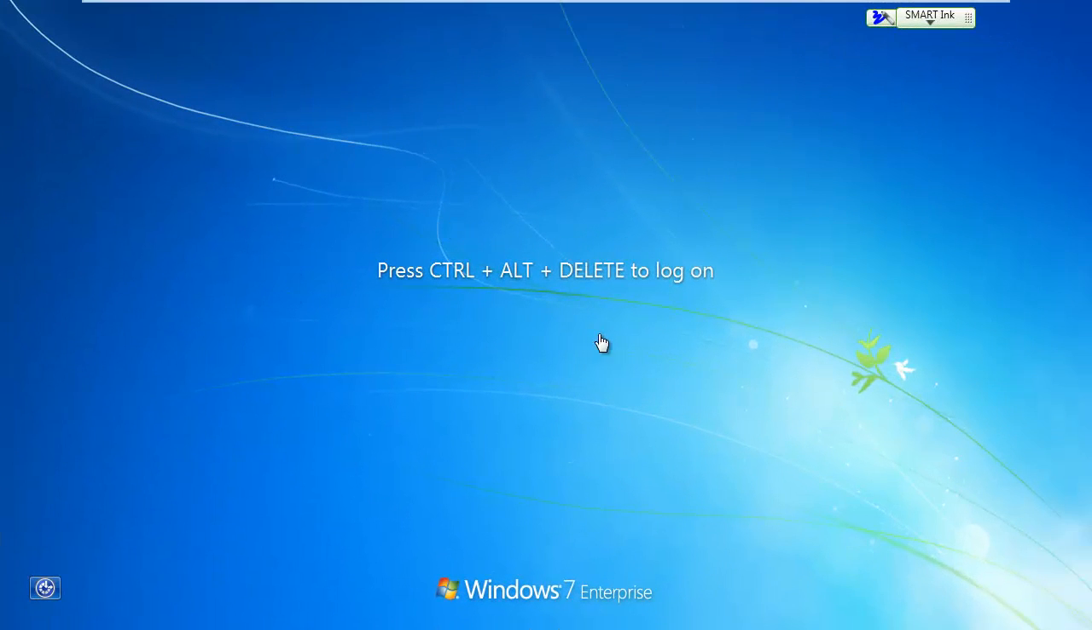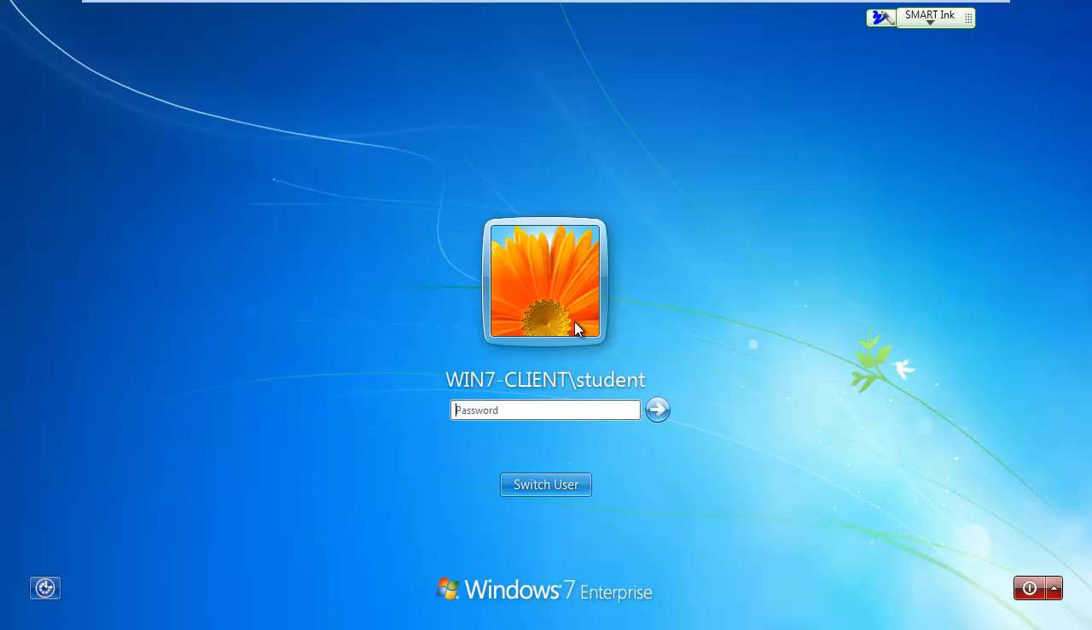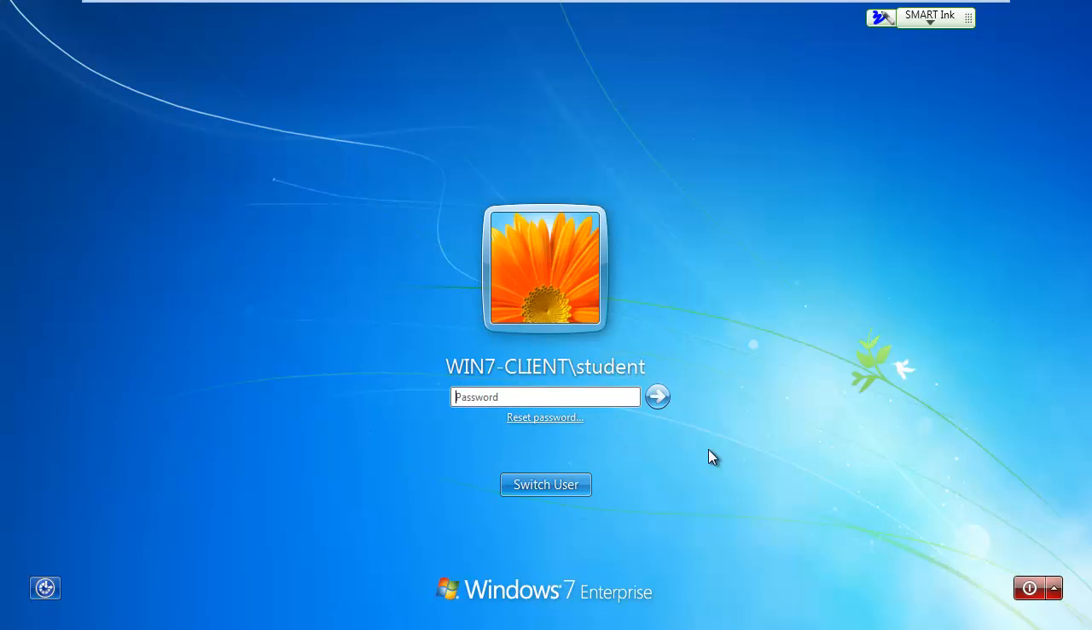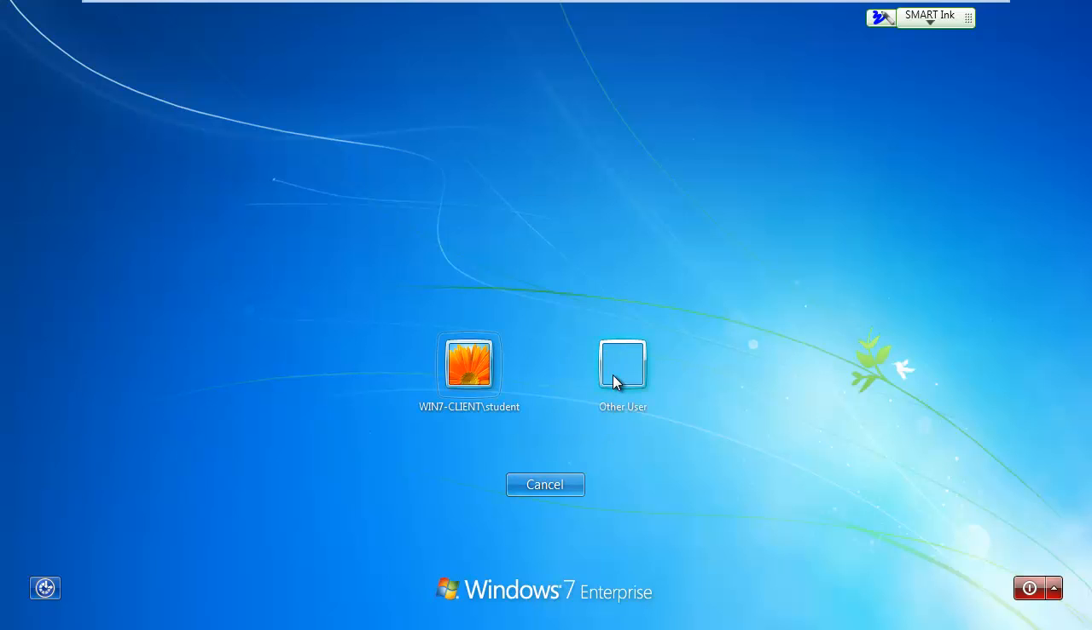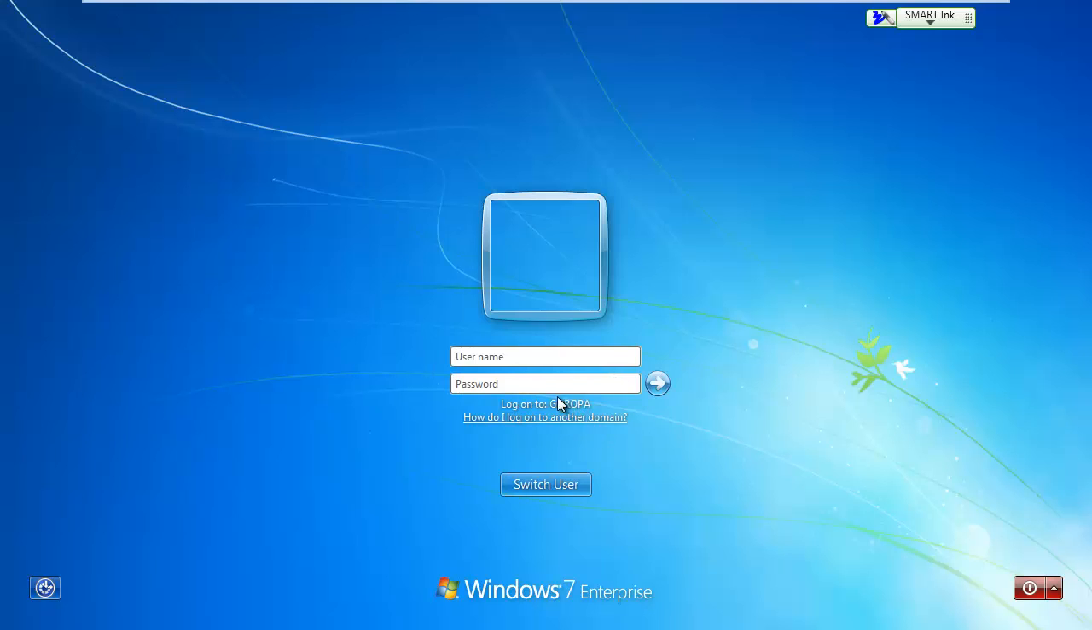I get the Control-Alt-Delete logon screen. If I do Control-Alt-Insert, you're going to see that it wants to log into the Windows 7 client as student, because that's my local administrator account. If I want to switch user, it's telling me that I'm actually logging on to Garopa. So any user I type in here is logging into the domain Garopa.